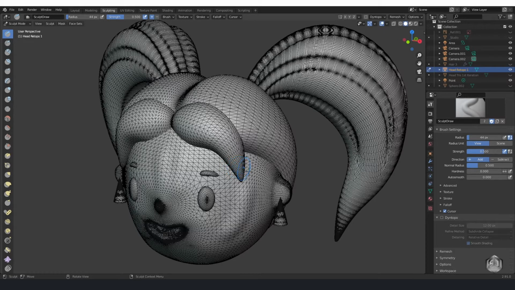But if we go to brush settings, right here, and check on Dyntopo. Let's make some brush strokes.